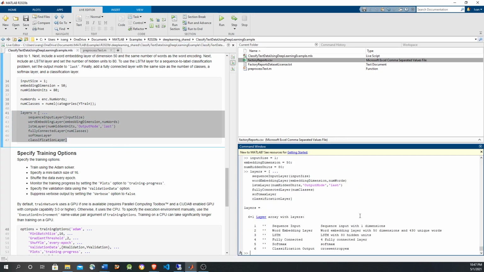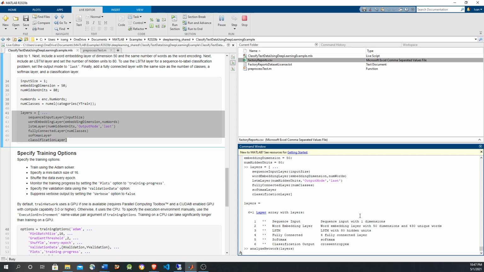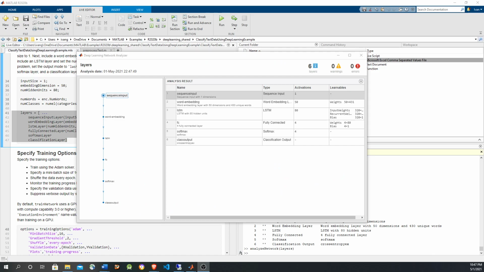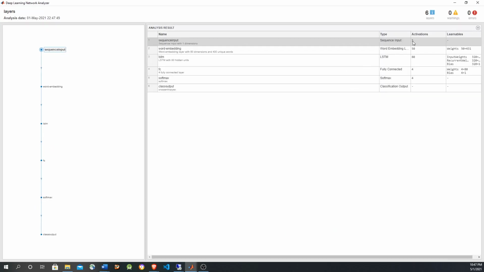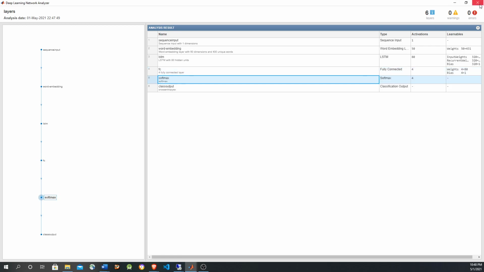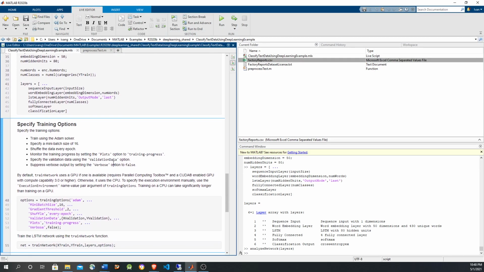Okay, so let's take a look at how the network looks with the analyze network command. Here you can see that the input word is converted into a semantic embedded vector. Then you go to the LSTM, which word by word is analyzing the dependencies between them, and finally the output is going to be a classification of the text. Okay, so we have the network.